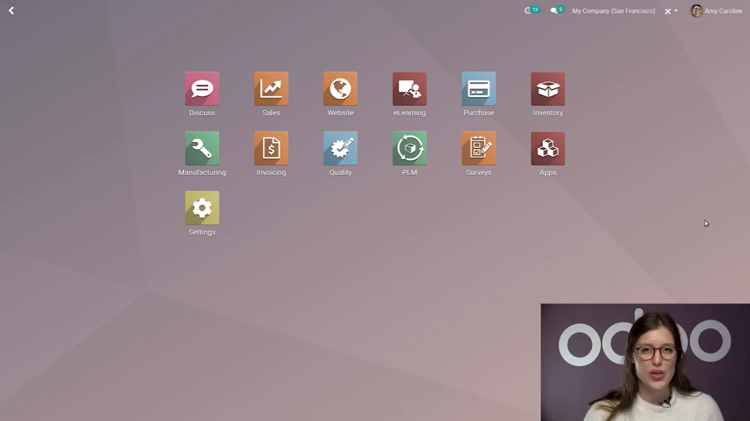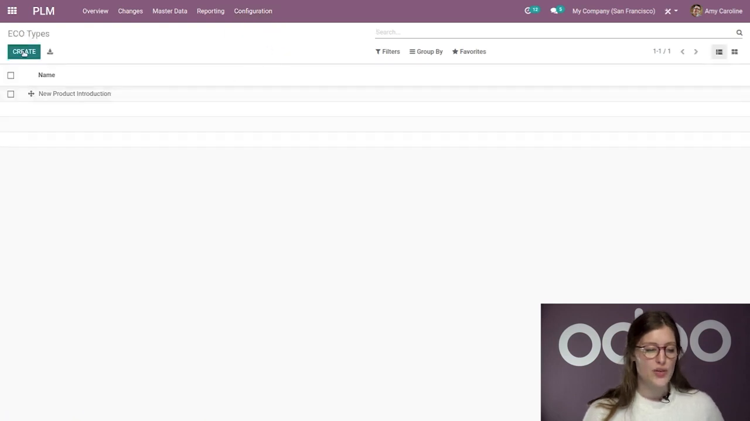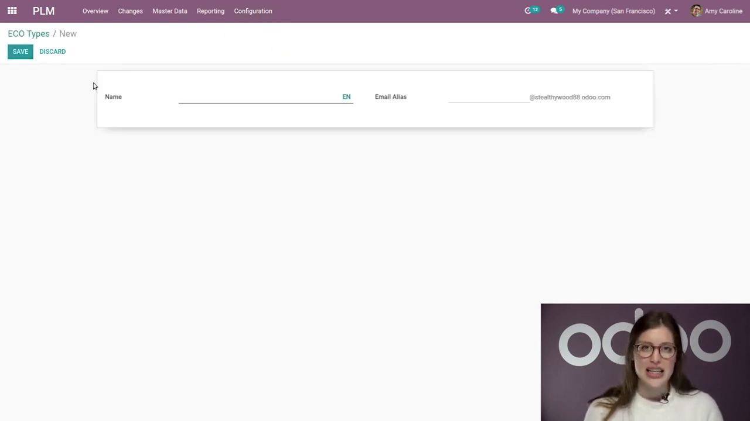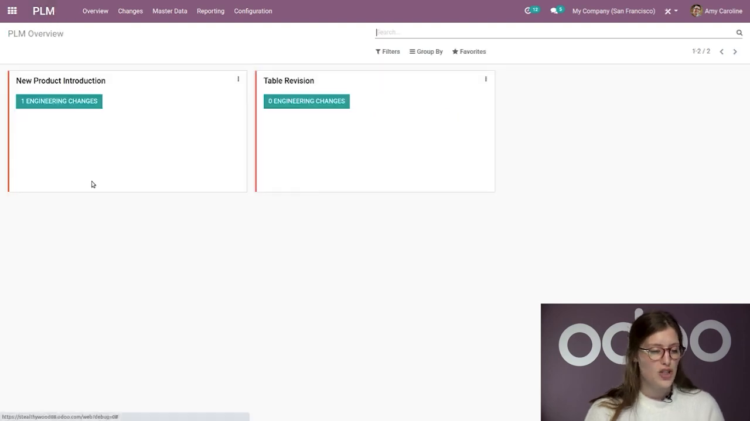Now, the first thing we're going to need to do is to create an ECO type. So I'm going to jump to the PLM application, go to configuration, ECO types, and click on create. Now, I'll just need to name it for now. So we're going to put table revision. And then I'm going to click on save. Now, I'm only going to use this type when the BOM of a table we produce is in need of a revision, of course.